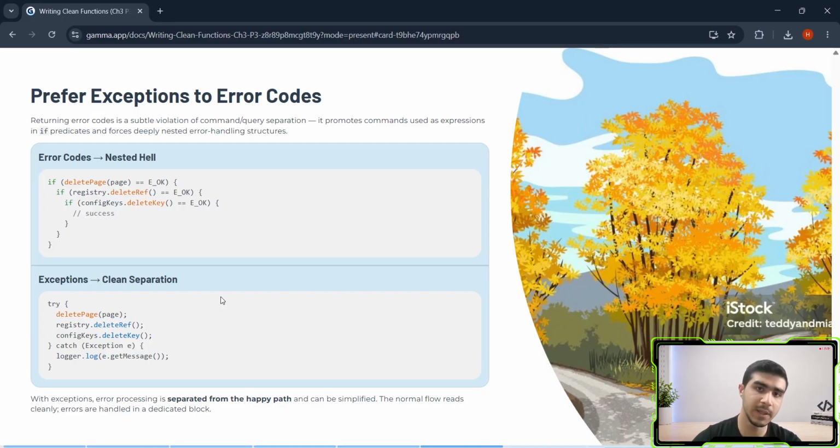We should also prefer exceptions to error codes. Returning error codes is a subtle violation of command query separation because it forces you to use commands as expressions inside predicates. Look at the red text on your screen. Using error codes leads to deeply nested error handling structures, creating a nested if-else hell. By switching to exceptions, the normal happy path reads beautifully and cleanly, while error processing is completely isolated in a dedicated catch block.